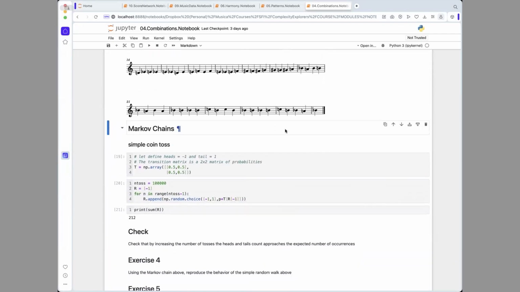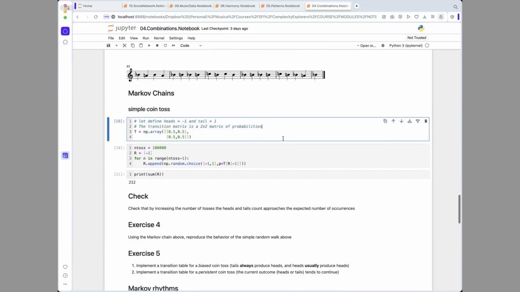A more interesting kind of, again, stochastic process that we can consider for the generation of musical objects, musical ideas, are Markov chains that are defined by a transition probability matrix, as I explained in the lecture. And the Markov chain can represent also a random walk if we define our matrix of probabilities in an appropriate way, as in this example here for the simple coin toss.